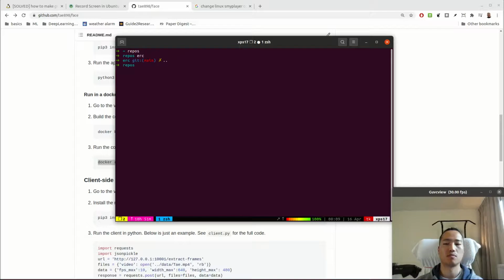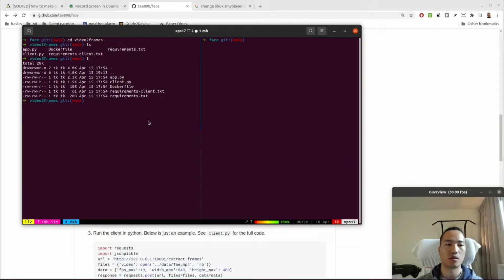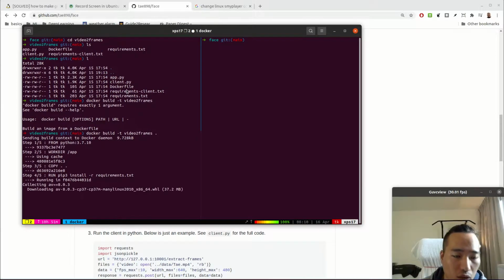It was repos and face, right? And here, if you go to video to frames, there's a Dockerfile, and then you can build the Docker container. Let's just build it straightforwardly. I'm going to build with -t, which means tag, video to frames, on this directory. It's going to get this Dockerfile and then build it.